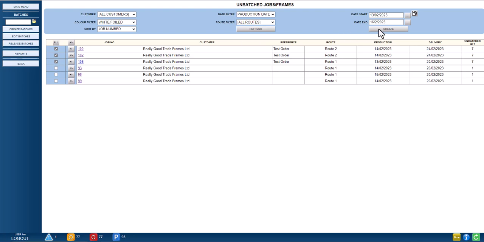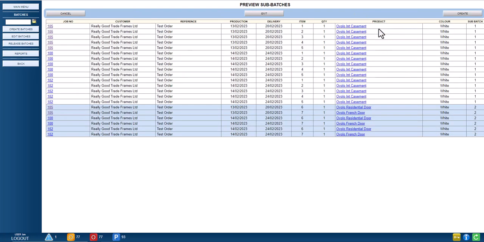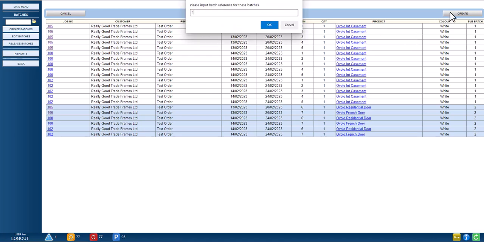You now see a menu displaying the orders selected, sub-batched based on your production rules. This is a preview. If you are happy with the results, click Create again and enter a reference. This will then create the sub-batches.